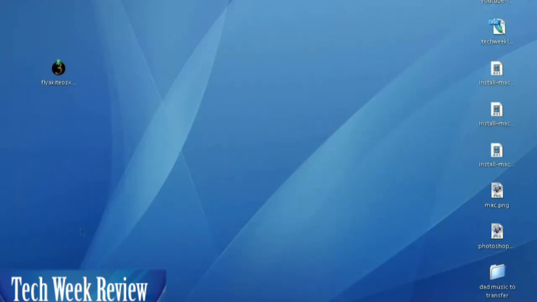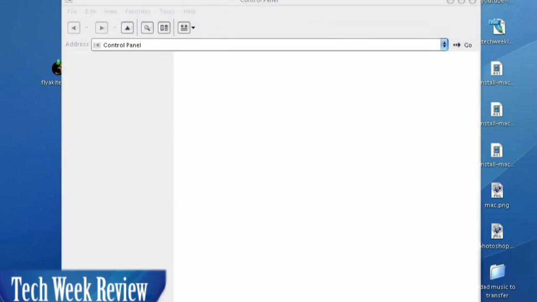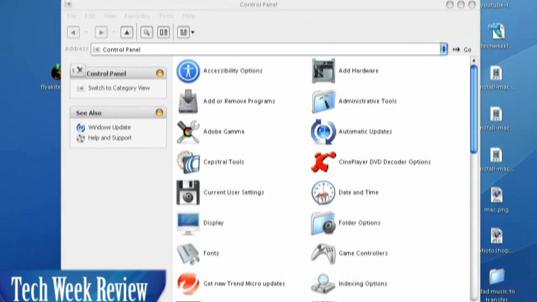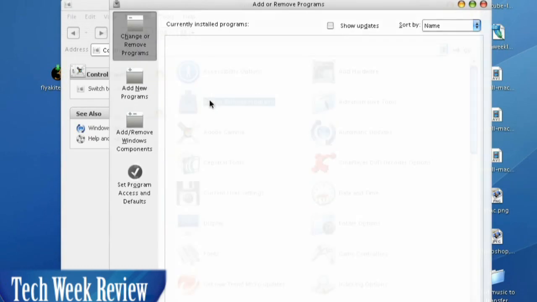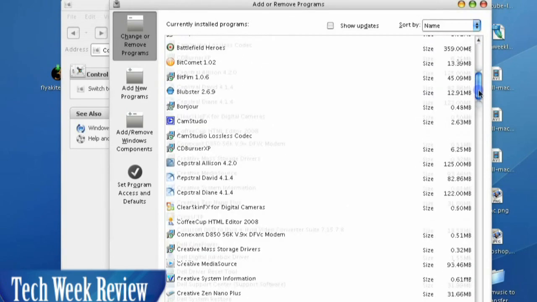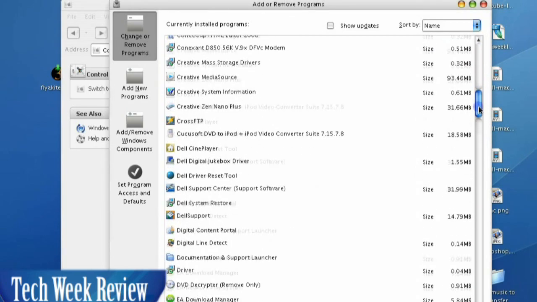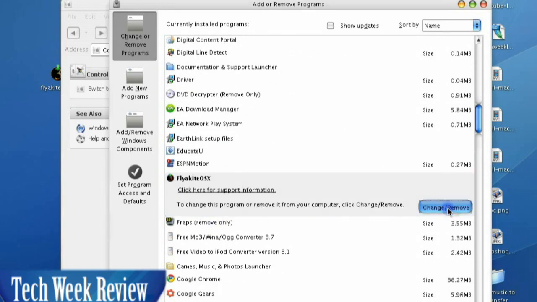What you need to do is go to the Control Panel. Once you're in the Control Panel, go to Add or Remove Programs. Go ahead and find where it says Fly a Kite OS X. Click Change.